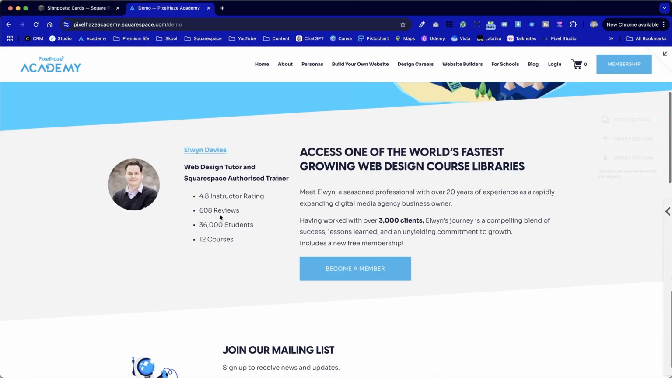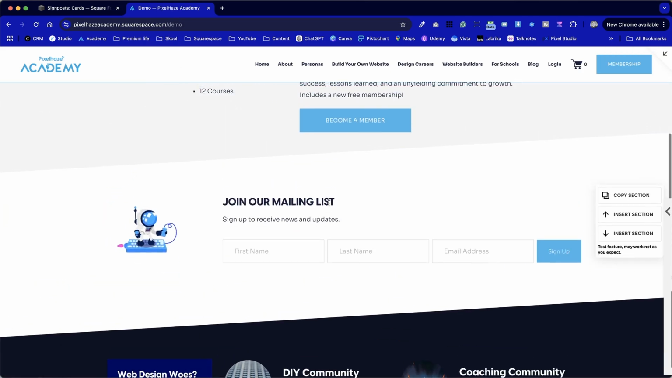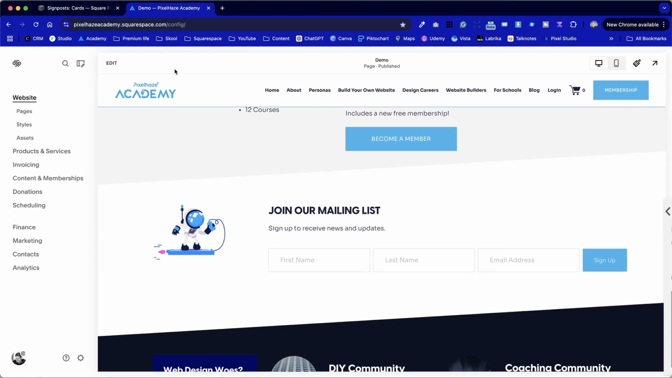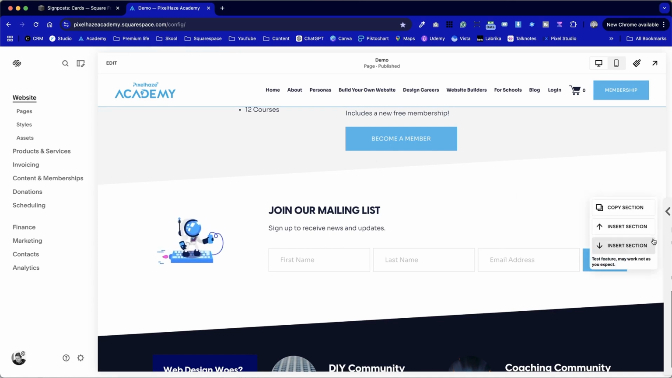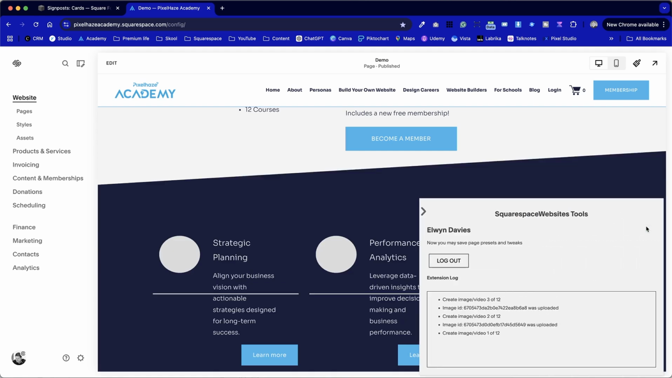Head over to your new site. Don't click on edit because the menu will disappear as soon as we edit the page. But without needing to click on edit, we can insert the section wherever we want. It'll take a minute to bring those assets across.